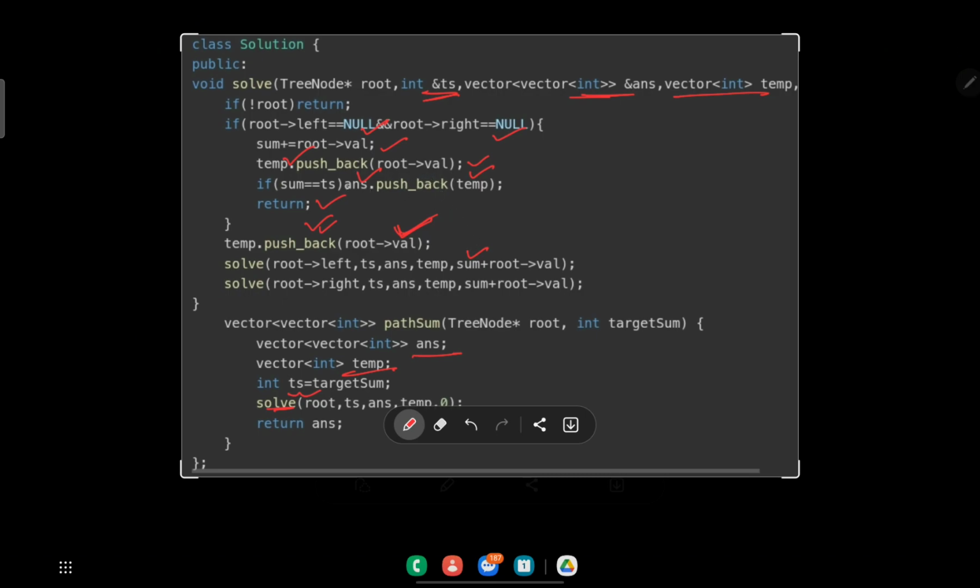And whenever the leaf node is reached, finally the leaf node value is passed, and the root value and the leaf node value are added to the sum variable, and it is checked with the target sum. If it is achieved, then the temp variable is pushed back into the answer variable, and finally, as it is called by reference, the answer variable will get updated and is returned here.